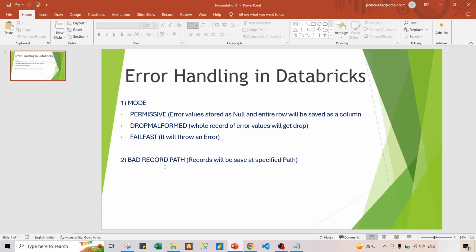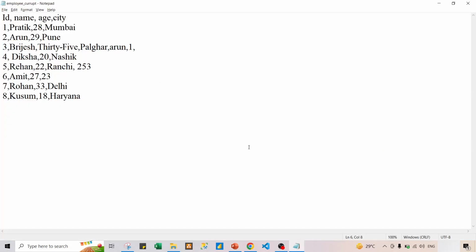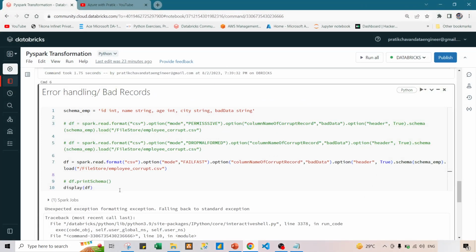After that we are going to see the second mode, that is the bad records path. In this mode all the bad records will be saved as a separate file. You can specify the location, and at that location the file will be saved as a bad record. Only bad records will be saved, and the original records will be stored in that data frame only. So let's check how to use it.